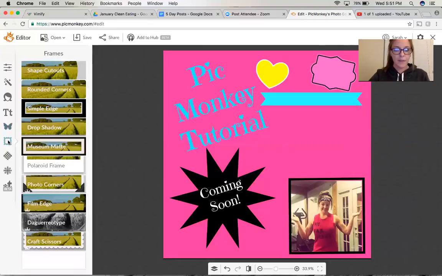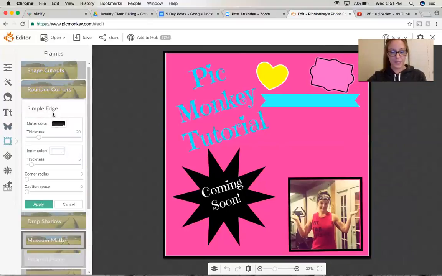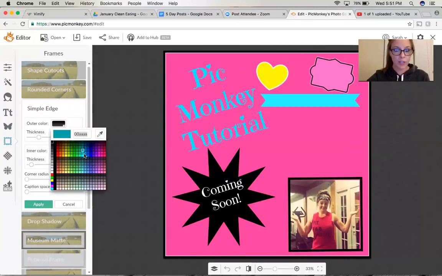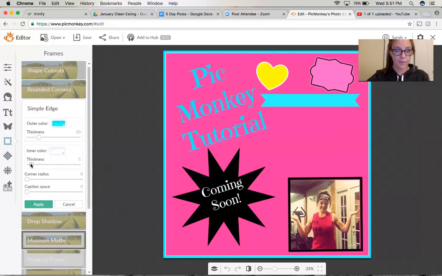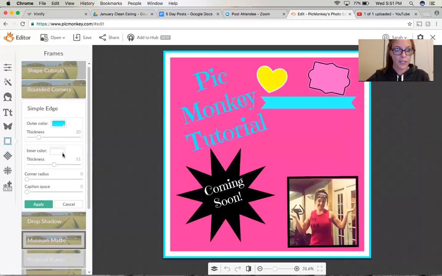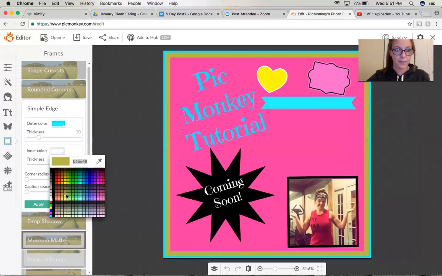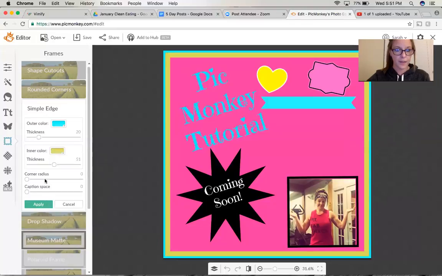Next, the frame obviously means that you have several options here for ways you can frame your photo. Rounded corners. I like the simple edge because it just kind of frames your photo. And I will change the color of my frame, the thickness of my frame. And you can see that there's actually two colors here, an outer and an inner. And you can change the thickness here. Change the thickness of the blue border.